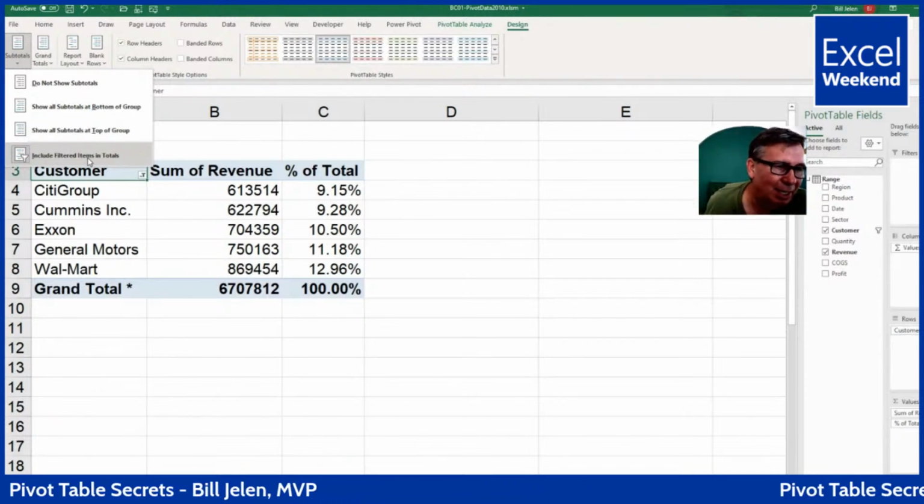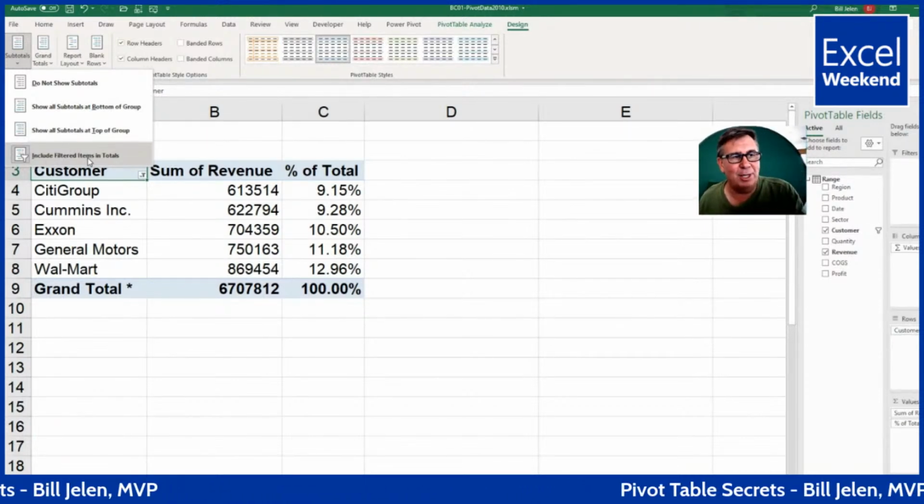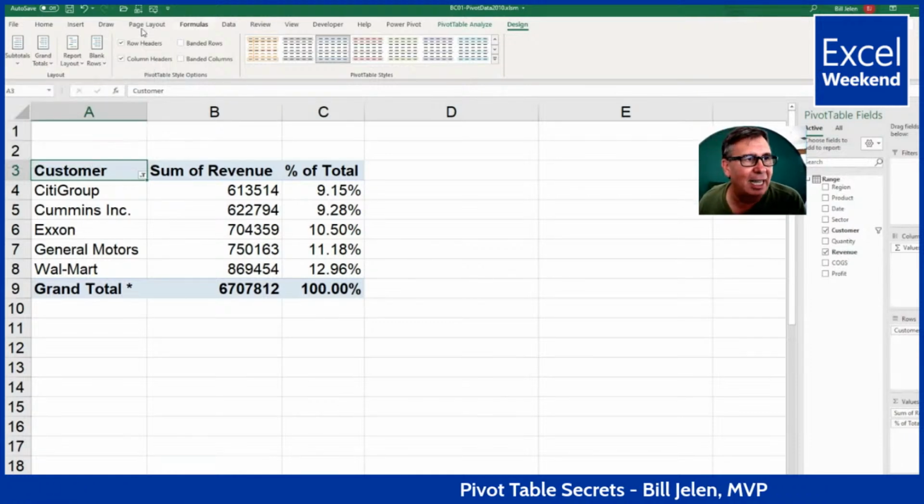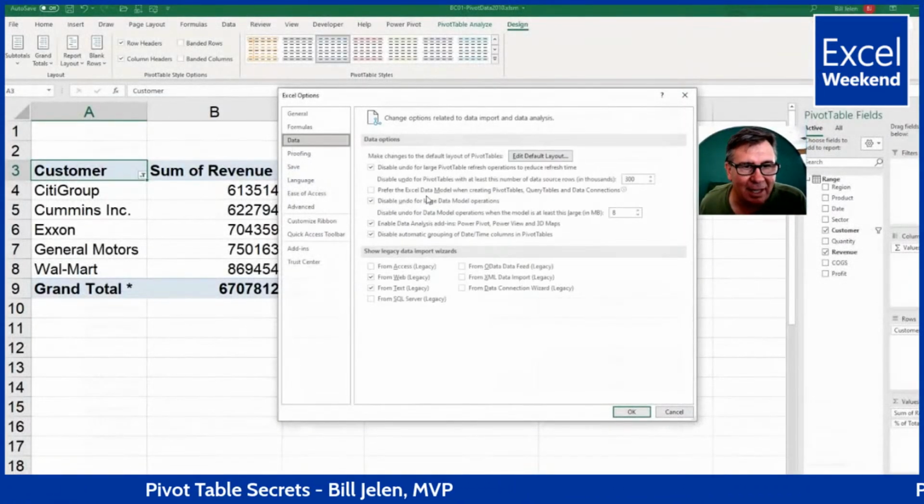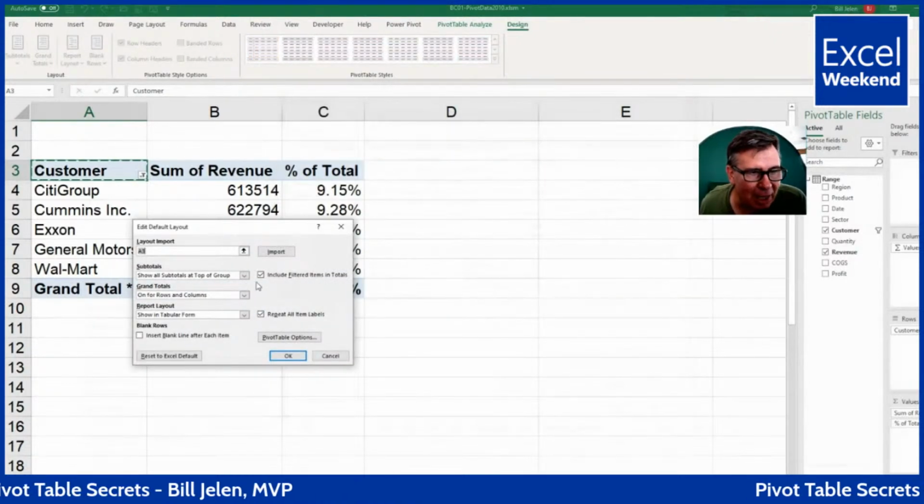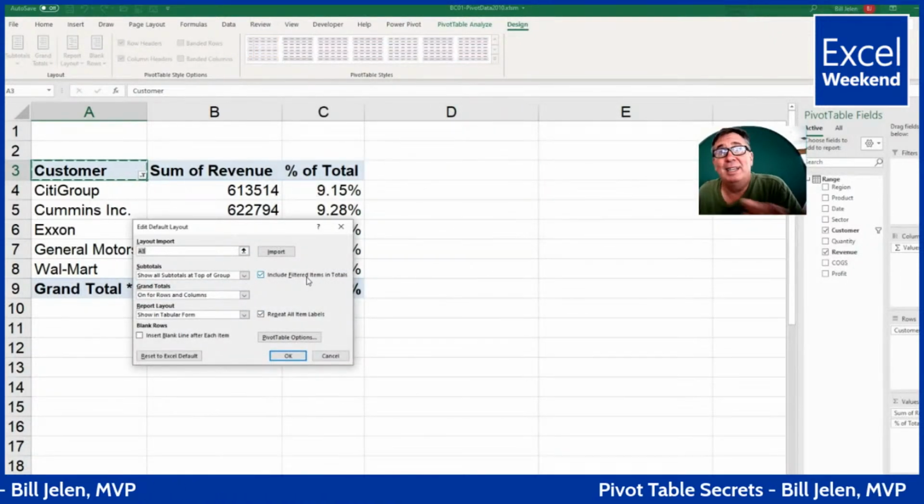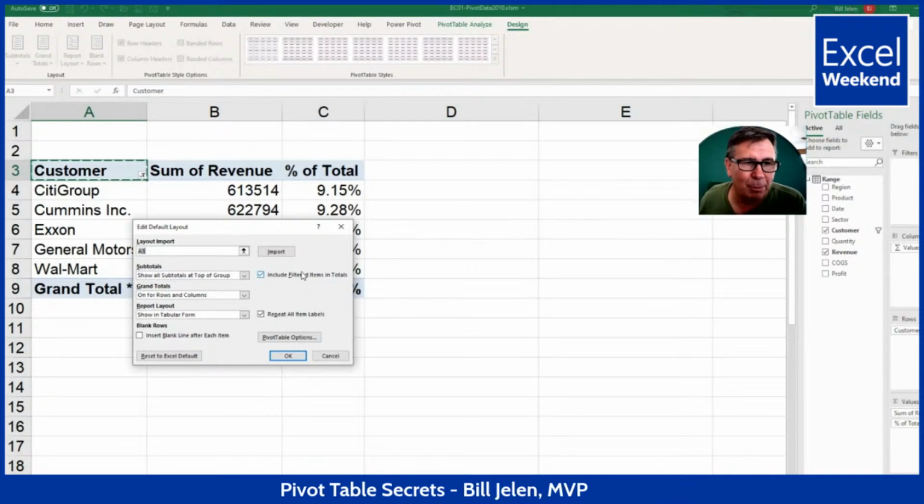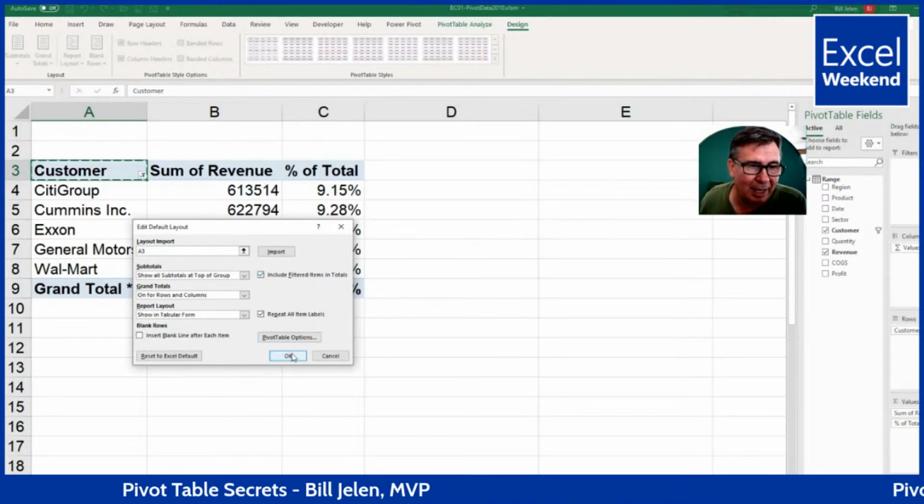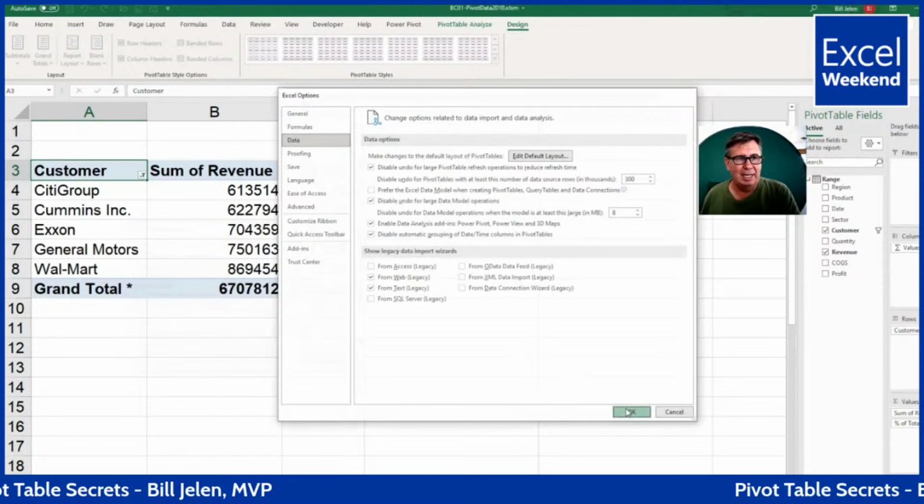Choosing the data model is a quick way to get that. Now, it's already chosen because I have it selected in the pivot table defaults. Remember, File, Options, Data, Edit Default Layout. I checked the box for include filtered items and totals. I did that in desperation to see if it would work with a regular pivot table. With a regular pivot table, having this box checked doesn't do anything. But with a data model pivot table, it does.